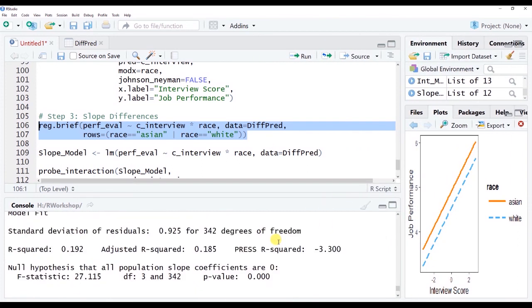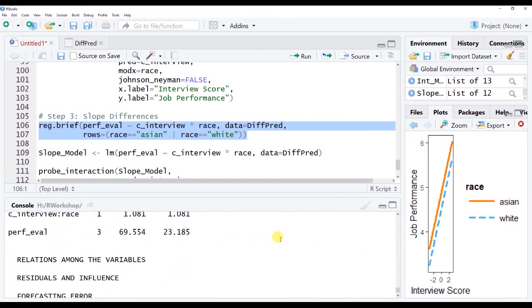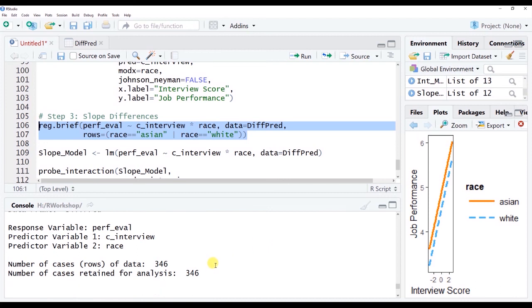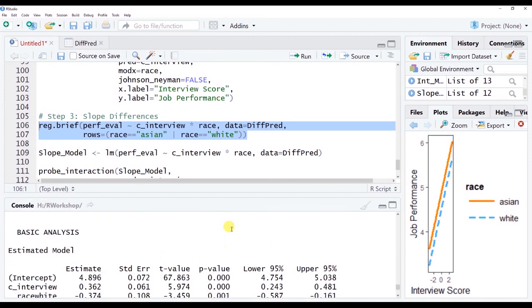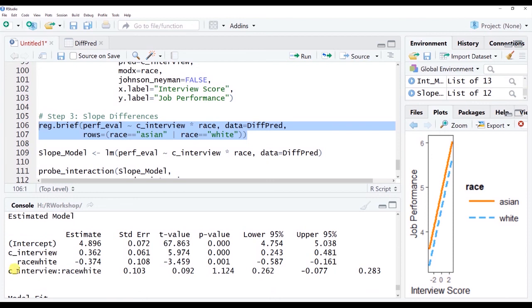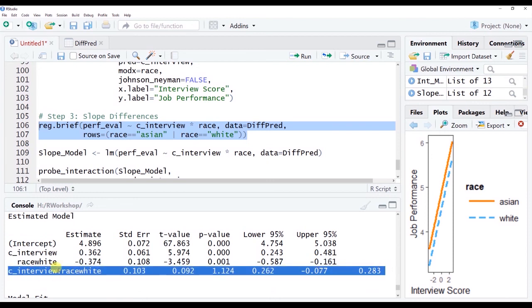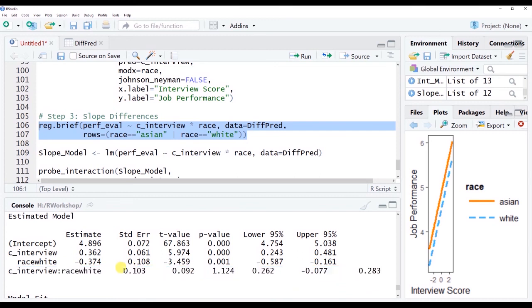Let's look at our output here. Okay, so we're working with 346 people in our sample. What we're interested in, in our estimated model section, is this last line here where we look at the interaction term, or in other words, the product term between race and the centered interview variable. And we see the regression coefficient is 0.103. But what we're really interested in here is the p-value, which is actually 0.262. So this is a little off center here. But what this says is the interaction is not statistically significant.